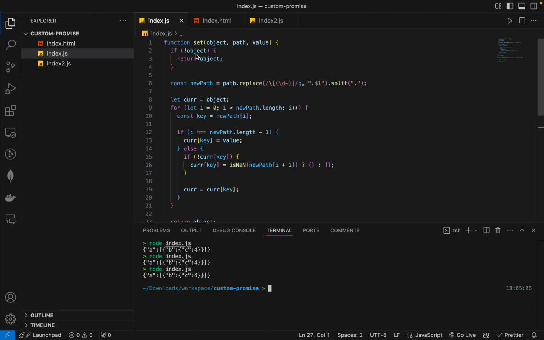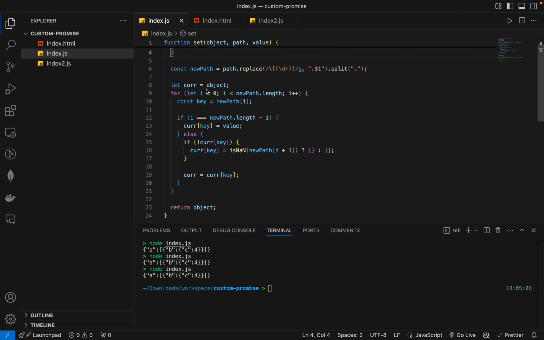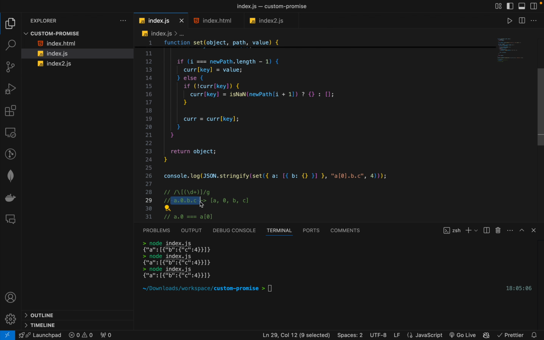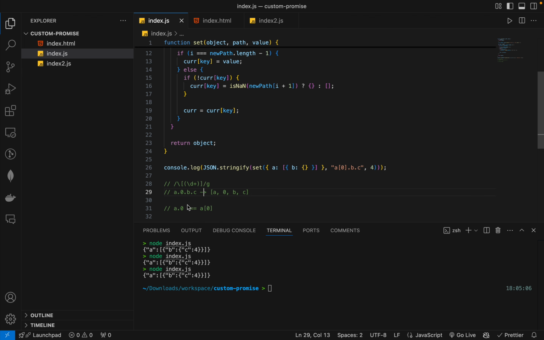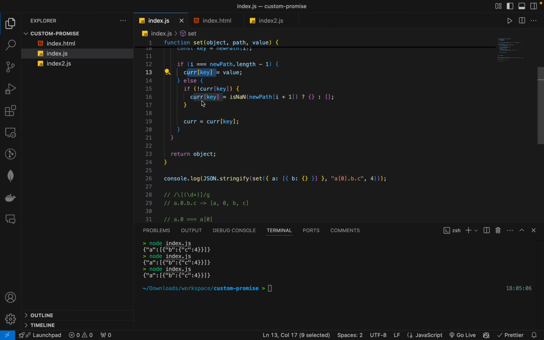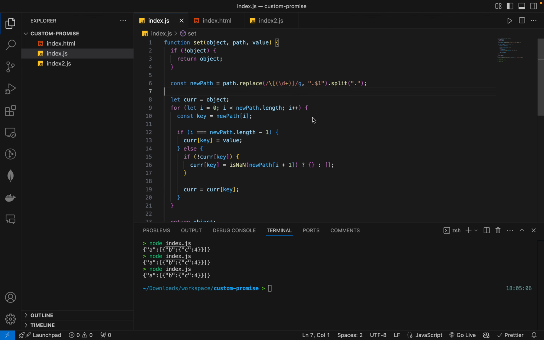So to recap, we first did a sanity check that if the object is not present, we just return. Then we convert the path to our desired notation, the entire dot notation, because we can access arrays with dot notation as well. Then we check if we are at the last element. If we are at the last element, we just change the value of the key. Else we check if the next element is not present, then we assign an empty object or an empty array depending on the condition. Then we traverse over the object. So this was all for now, and I will see you in the next one.